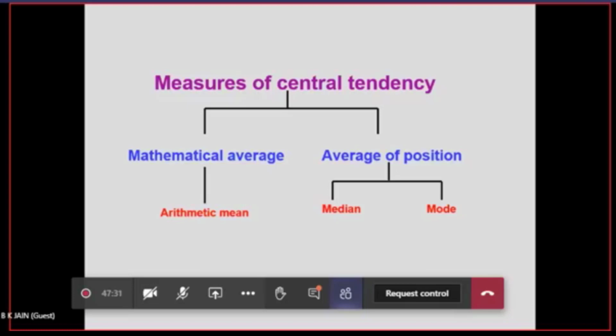So this is what we can say, central tendency. There are values around which other values are congregated, or you can say concentrated. Such types of values are known as central values, and the tendency to remain in the center is known as central tendency.